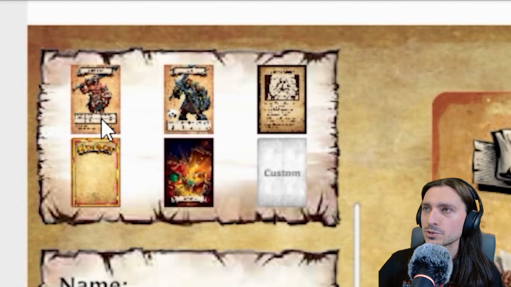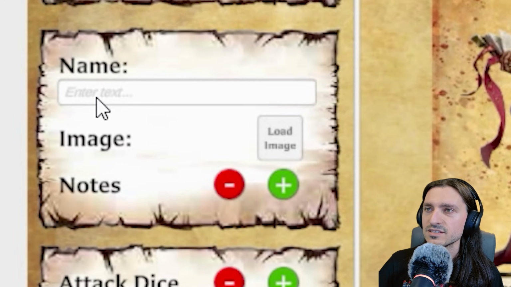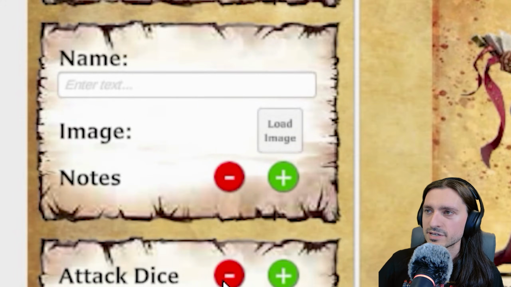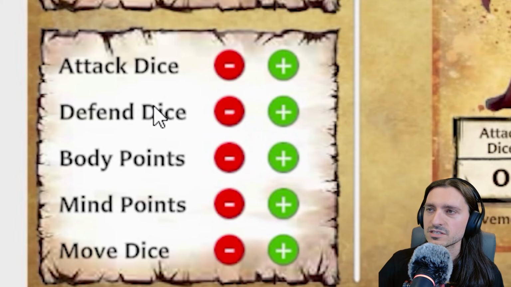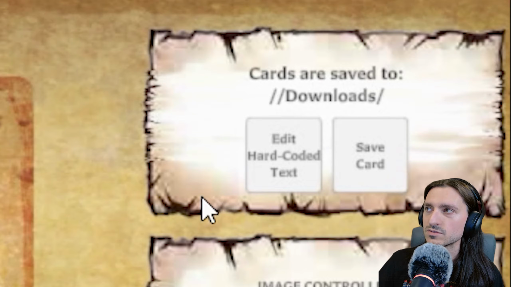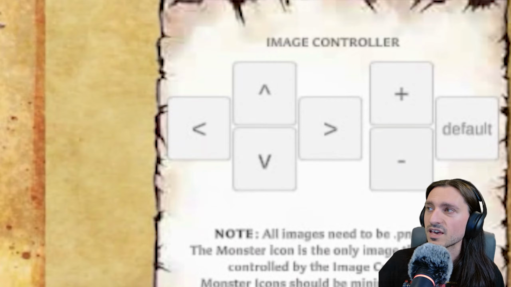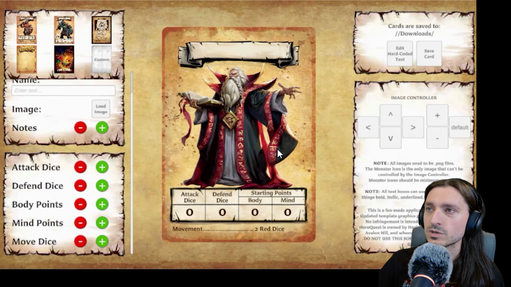We have the upper left corner, which will allow us to select, it looks like, different types of cards, and the name of the card, image, and notes that we can plus or minus. We can also manipulate the stats present on the bottom of the card, including the attack dice, defend dice, body points, mind points, and move dice. We have in the upper right-hand corner of the screen how to save the card or edit the hard-coded text. That's really cool. And of course, cards are saved to the downloads folder. And we have access to the image controller controls in the right. We're going to see what all of these things do.